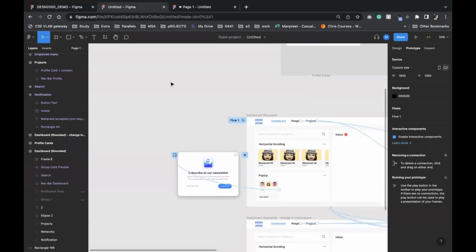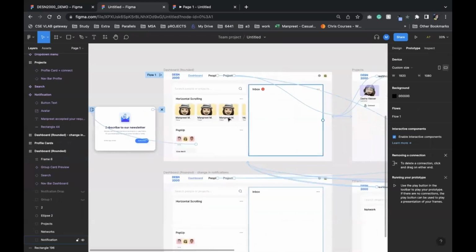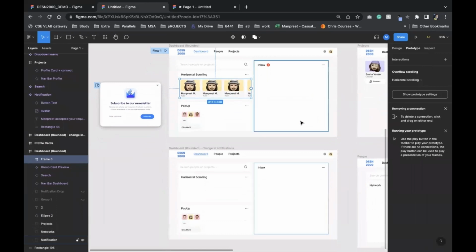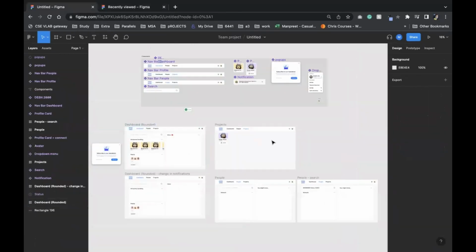And that's similarly what would be done if it was vertical scrolling, except you go to prototype and you would change it to vertical scrolling. You can do both as well. It kind of depends on your application. Yeah, so this is our somewhat final prototype.